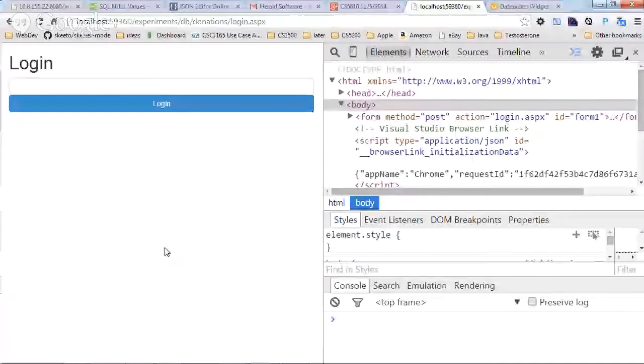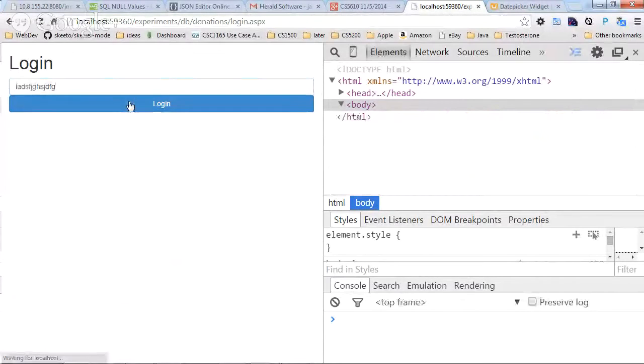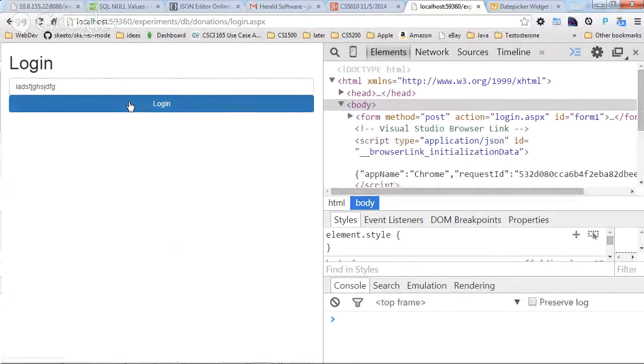Okay, so we have our original page, right? But notice that if I type something and I click on login, it doesn't go anywhere. It stays put in the same page, because now this is being handled by the framework. The .NET framework is handling this, as opposed to the browser. What it does, what it generates.